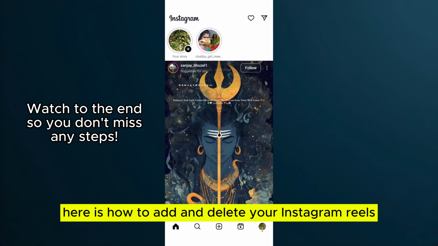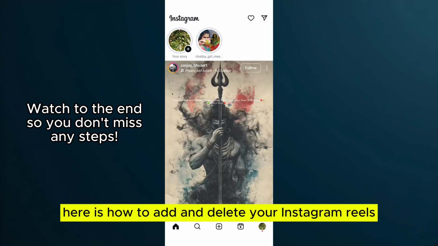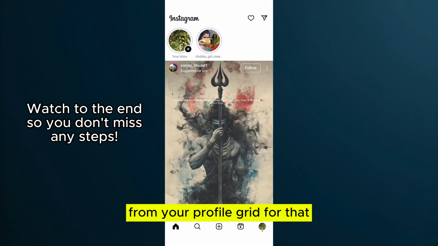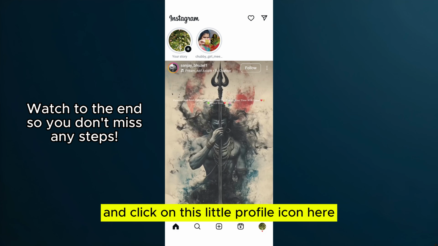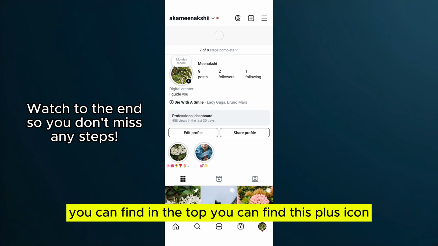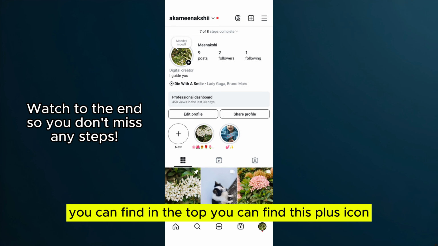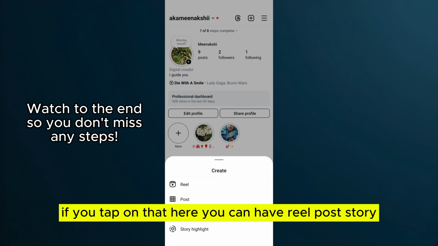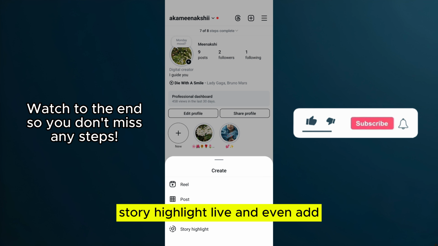Here is how to add and delete your Instagram reels from your profile grid. For that, let's open Instagram and click on this little profile icon. Here you can find, in the top, this plus icon. If you tap on that, here you can have reel, post, story, story highlight, live, and even add.